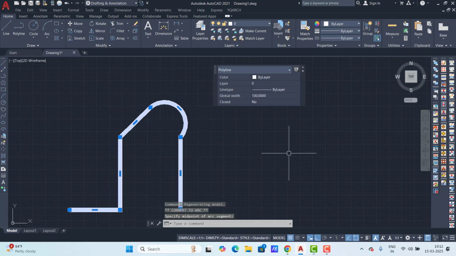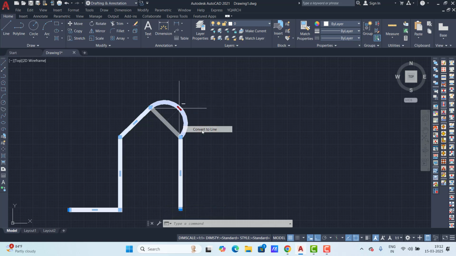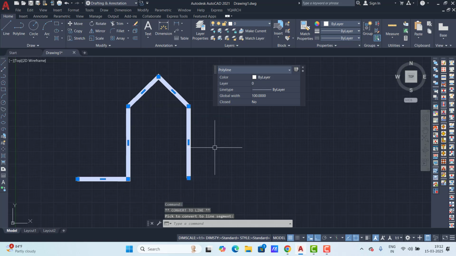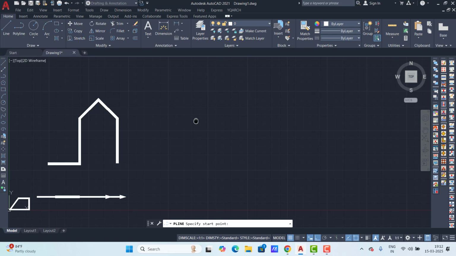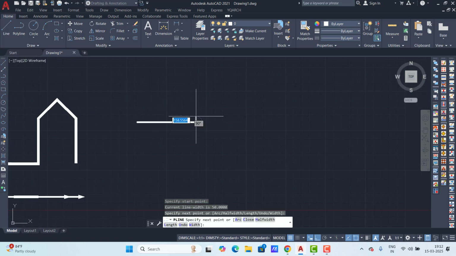So this is a polyline object here. We can use polyline if you want a normal line with thickness coming. Just start, press W, enter, type 0, 0. 0, 0 means there is no thickness. Okay, so this looks like the line command.